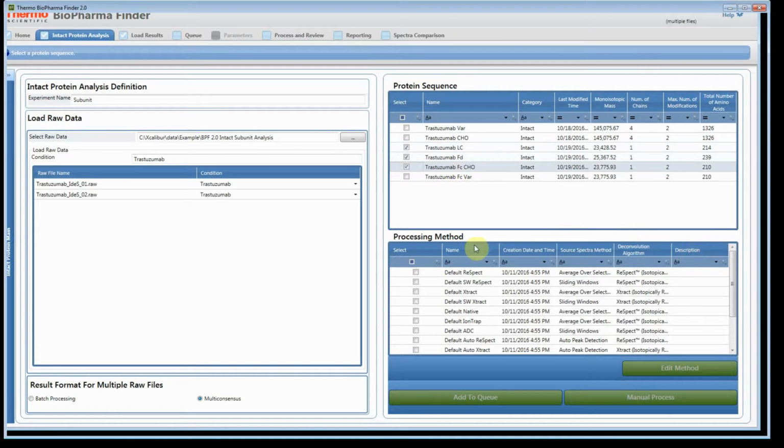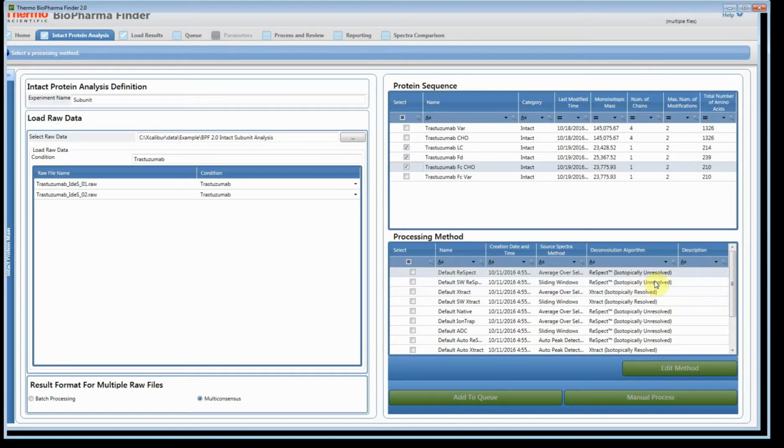And I know that to choose the processing method, the first place I often think is, what kind of data do I have? Do I have isotopically resolved data, or do I have unresolved data? And so this, it's actually resolved. So I'm going to use the Extract algorithm.